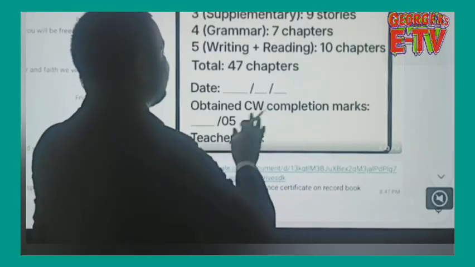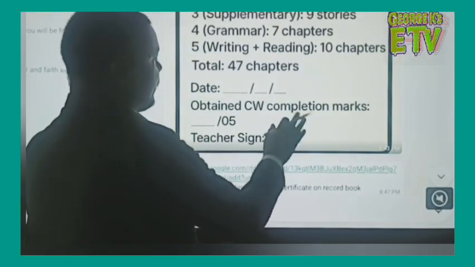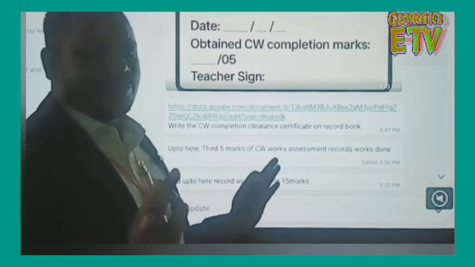You have to give the date. Teacher will give you marks out of how much you will get for this assessment. Then the teacher will sign here. Right, and to complete the CW notes.